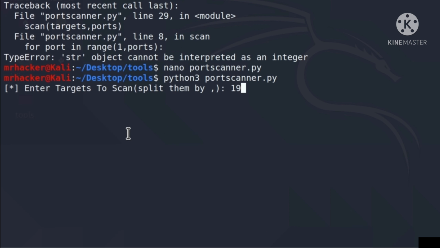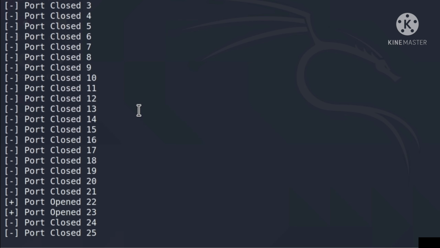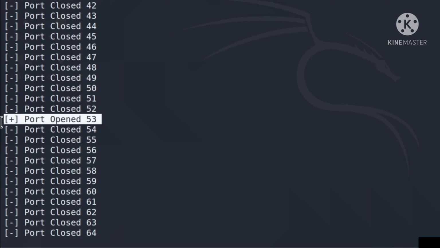Let's try and see whether this fixed the problem. If I type it once again, 192.168.1.1, and then ports 100. Wow, this finished really fast. And we can see it scanned 100 ports. It managed to find these two that are open, and this one as well. Let me just find it. And this one as well.